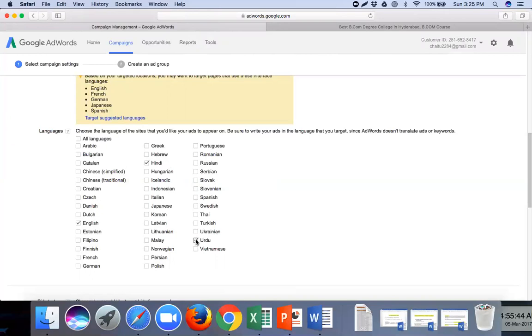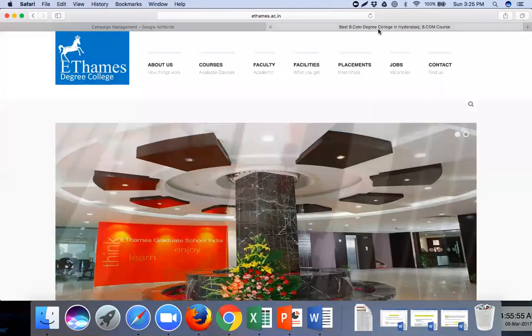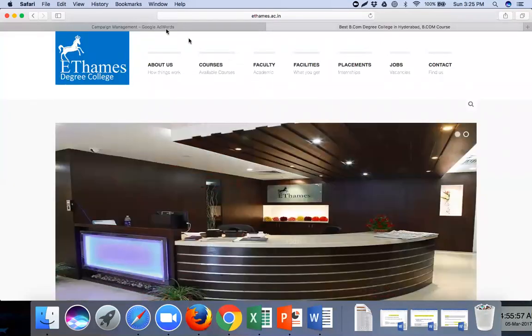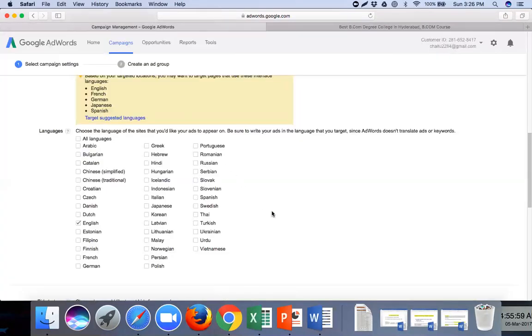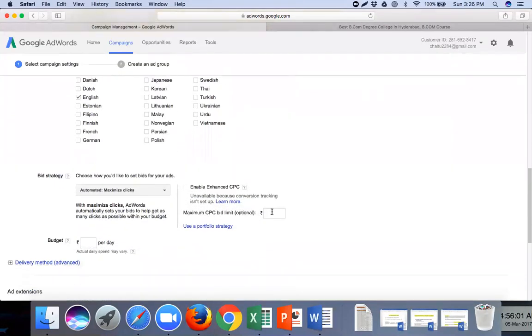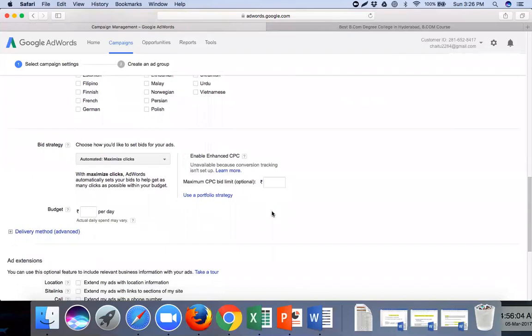You concentrate on them if your website is also in the same language. And there's nothing different. Everything is going to be the same. It's just the language which will change. To keep it simple and in sync with our website, which is in English, we are selecting English as of now. Absolutely. And then comes the bid strategy.